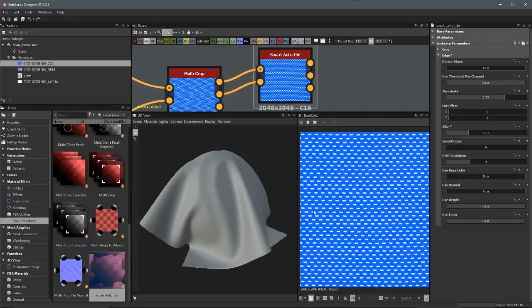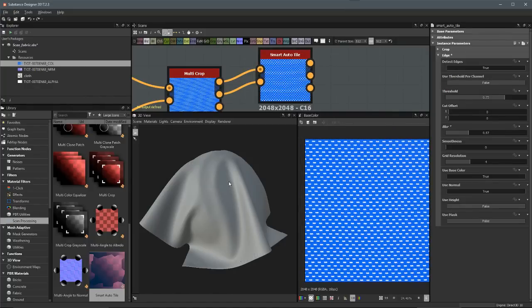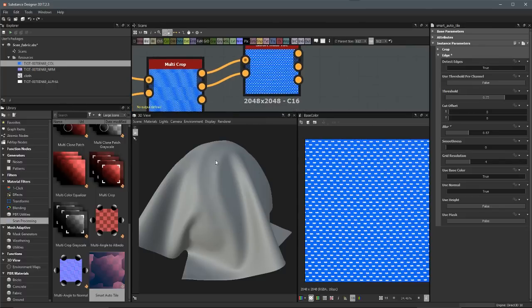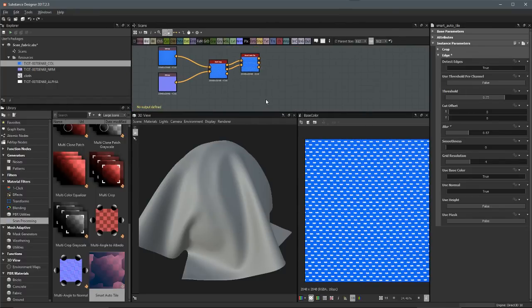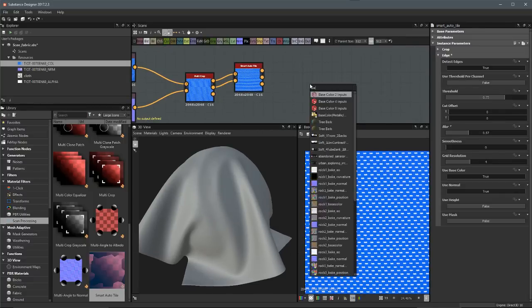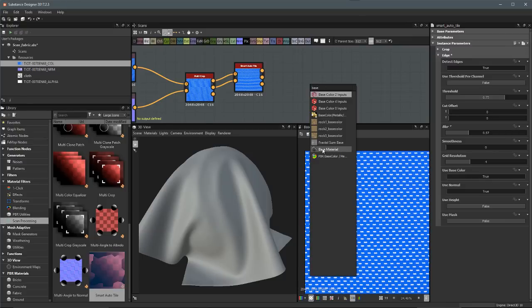Okay, so now we'll move this over here, and I've got this mesh in my 3D view, and I've got my base color and normal output. One thing I'm going to do just to help visualize this, which I like to do with all my materials, is quickly create a base material node.